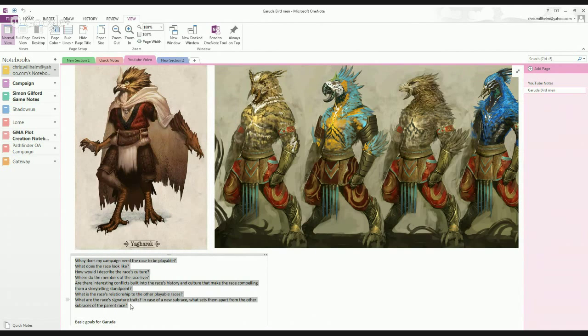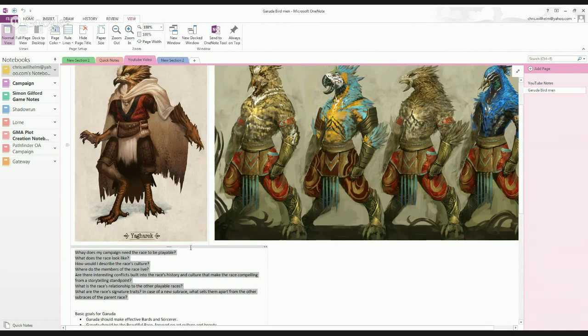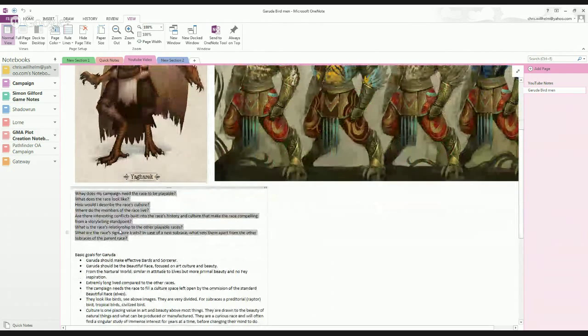On page 285, they talk about creating new character options, and the first thing they bring up is creating a race. They tell you to ask several questions, and that's what this highlighted section is.